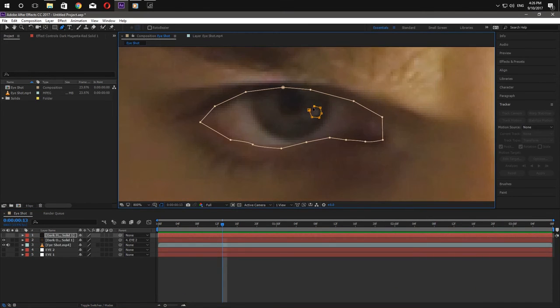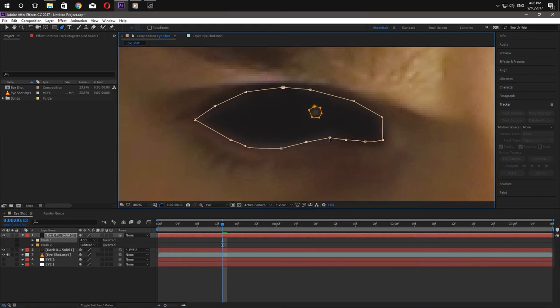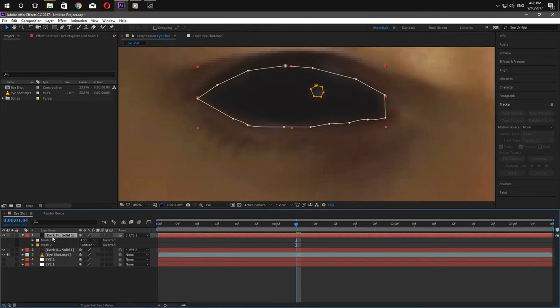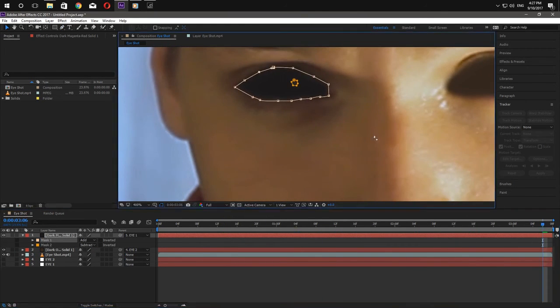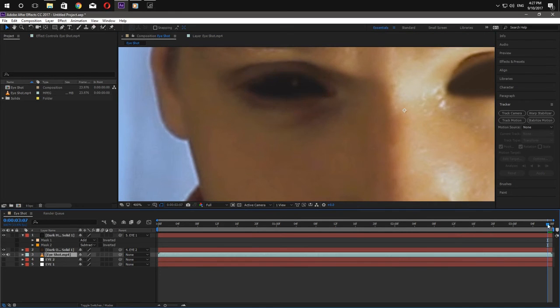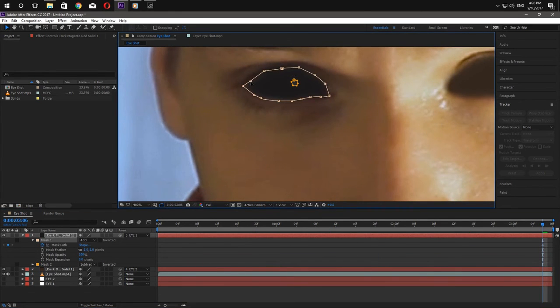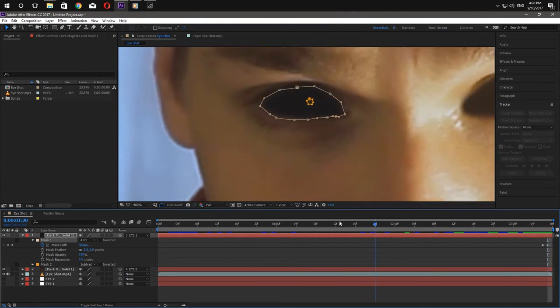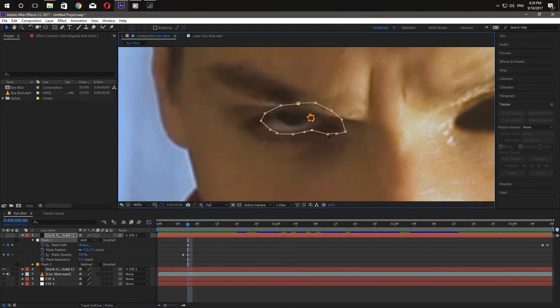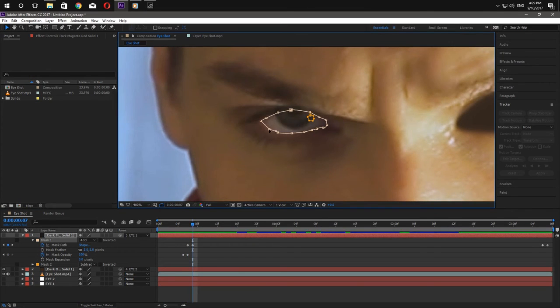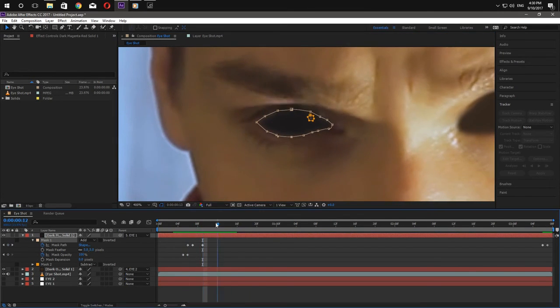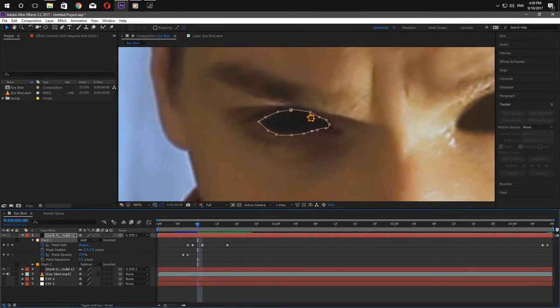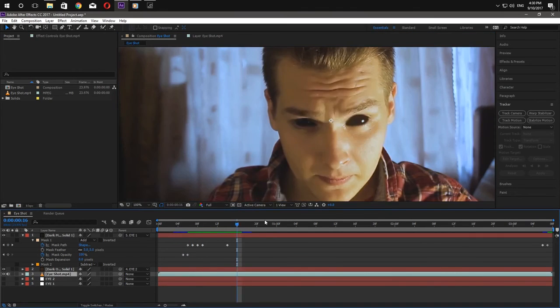All of the steps for the other eye are exactly the same. I'm not going to be going too deep into it, but basically what you do is exactly the same as we did with the first eye. I'm just gonna leave a quick transition here so you could see what I've actually done there, and that's it.